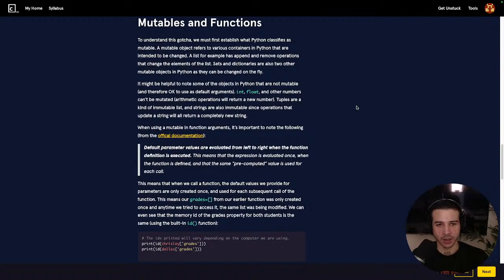To understand this gotcha, we must first establish what Python classifies as mutable. A mutable object refers to various containers in Python that are intended to be changed. A list, for example, has append and remove operations that change the elements of the list. Sets and dictionaries are also 2 other mutable objects in Python, as they can be changed on the fly.